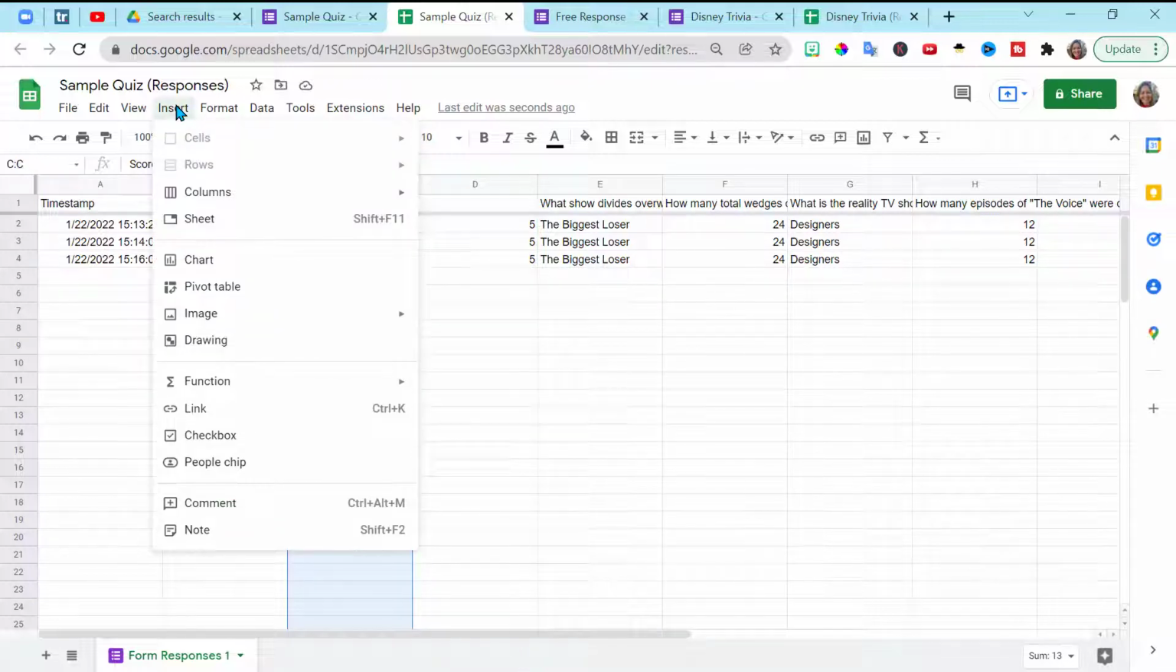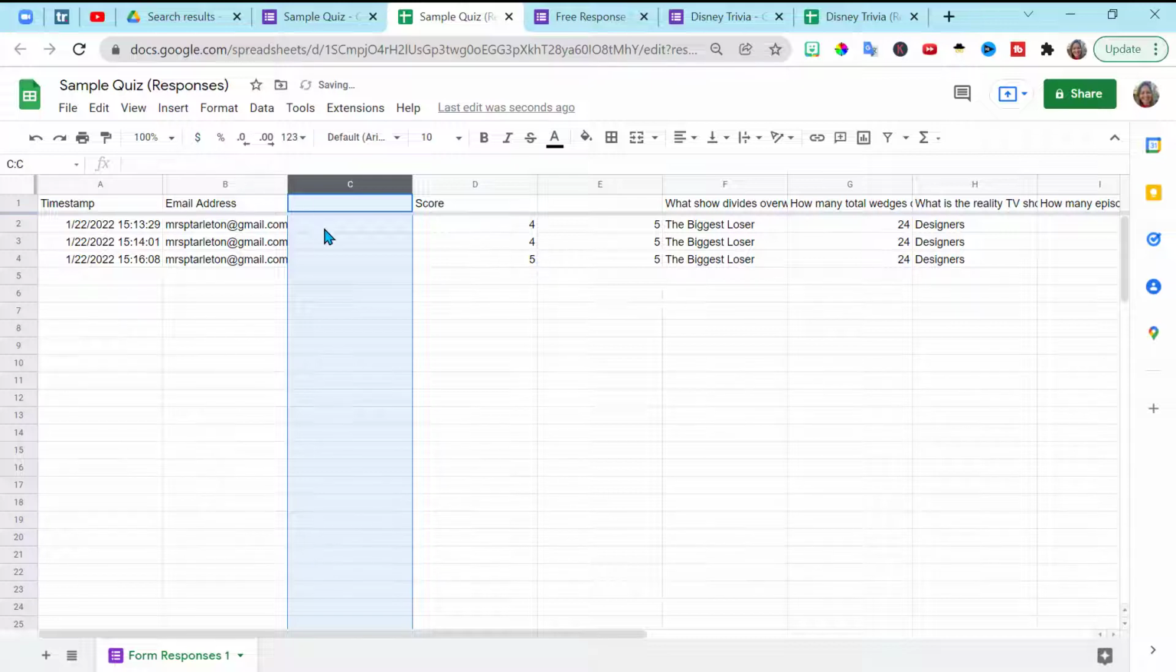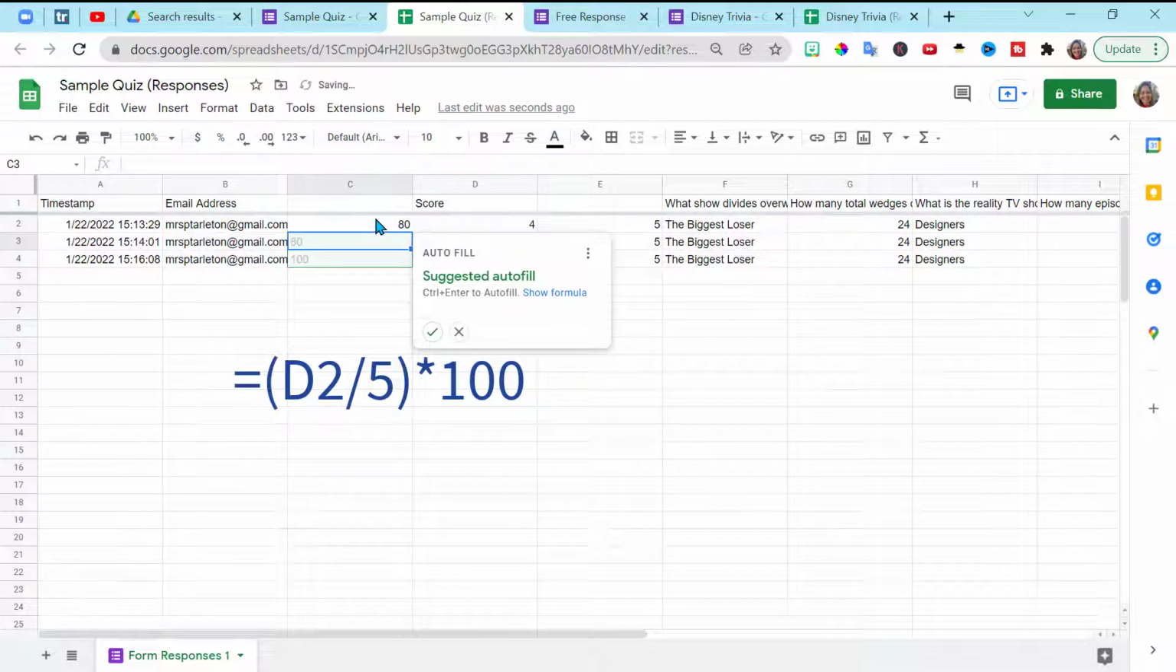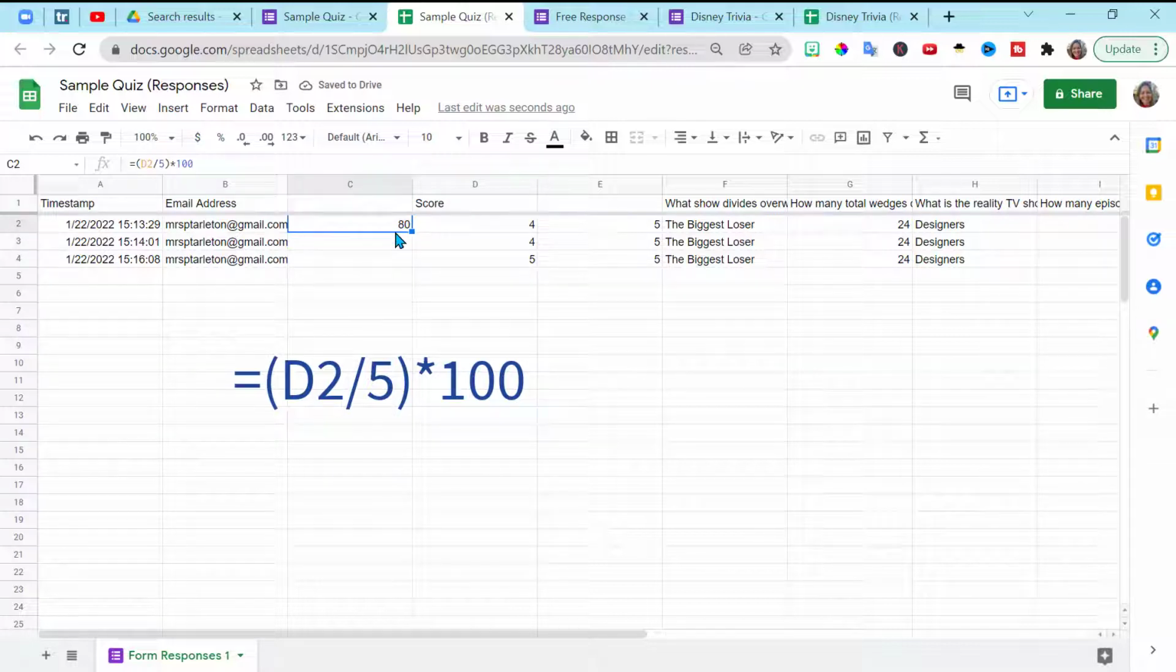I'm going to insert a column to the left because I like my percentages close to the name. Type in our formula: equal, open parentheses. This is the raw score divided by, I know it was out of 5, close parentheses, shift 8 to get the asterisk. We're going to multiply it by 100 to get that percentage. Press enter, and it shows you the score is 80%.